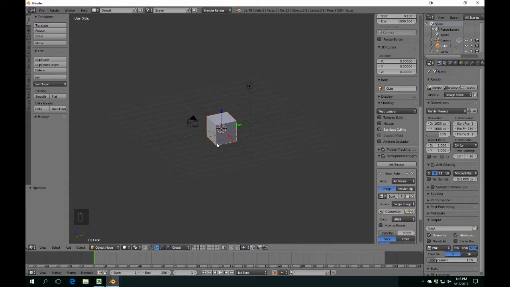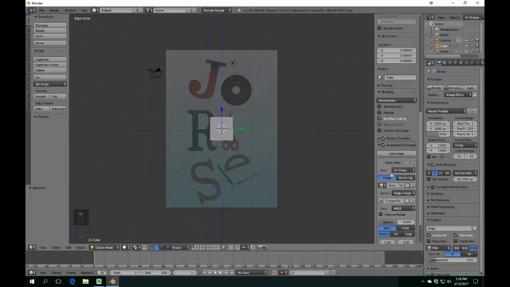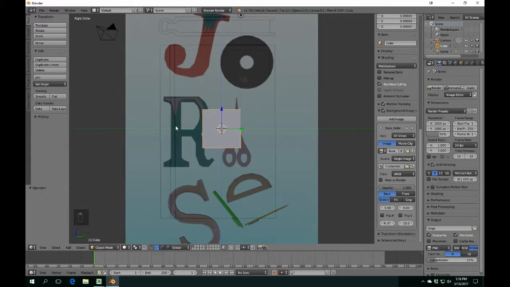If we hit the 3 key, you can see the background image looks kind of faded out. Over here under opacity on the background images tab, slide that all the way up to 1. Now you can see the book better.